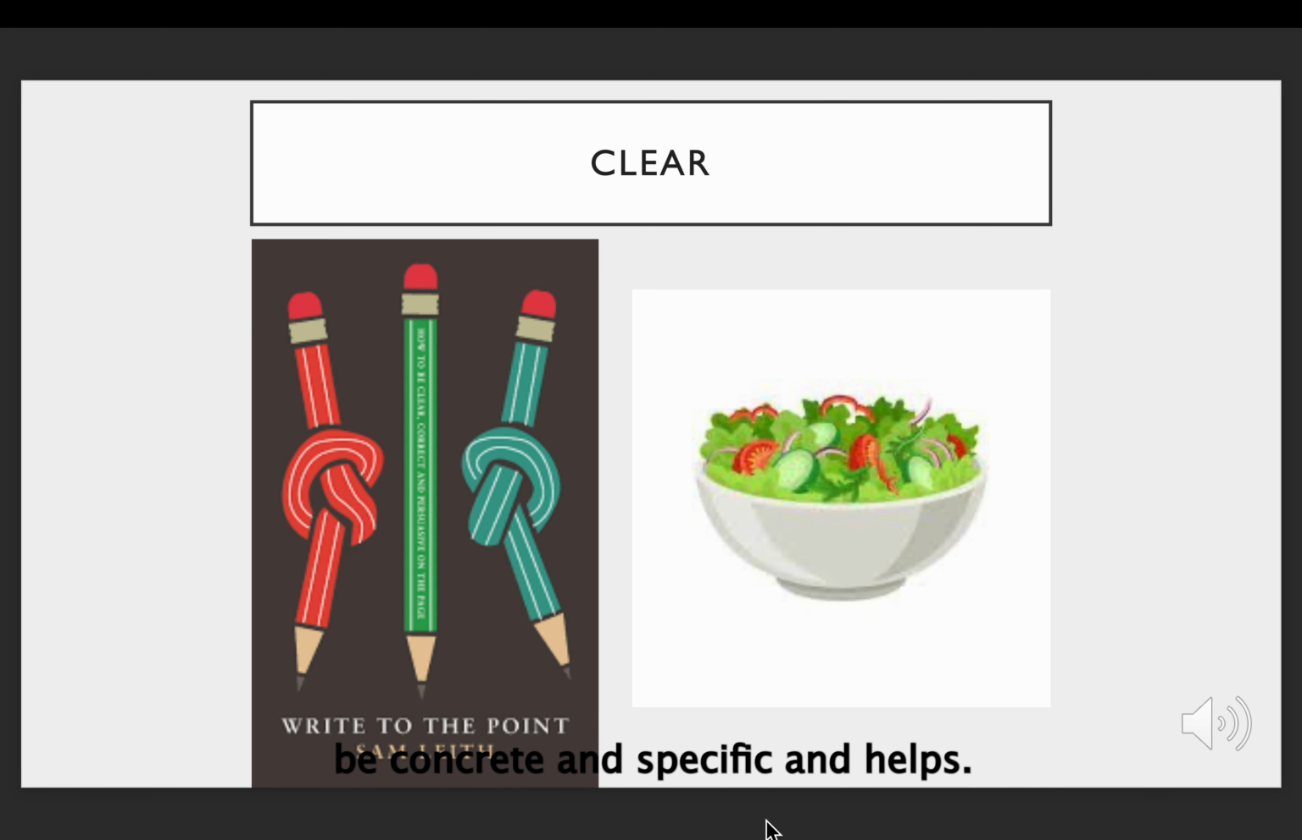You also want to be concrete and specific. You want to use active sentences and no word salads. Word salads are just a bunch of filler words that make no sense and are often used to just make something seem a bit longer than it really is when it's not actually needed.